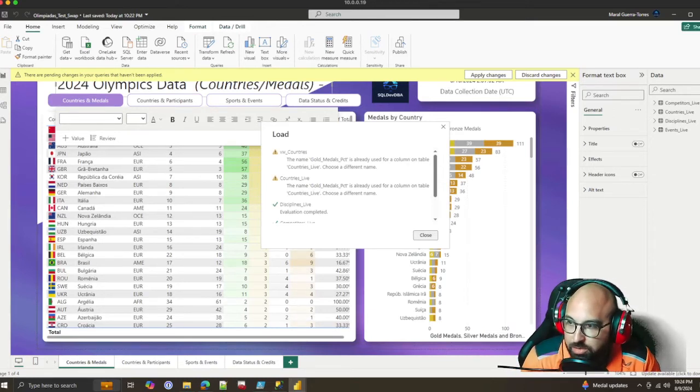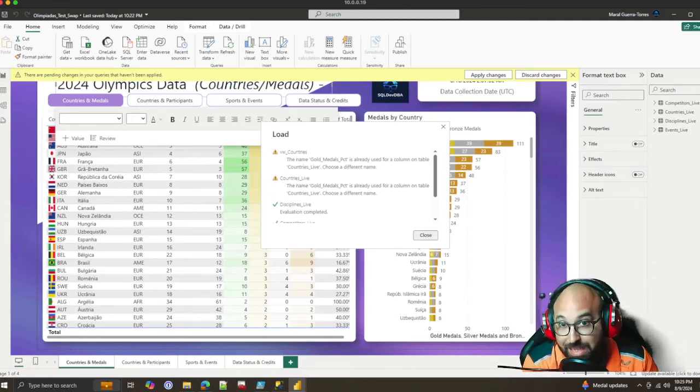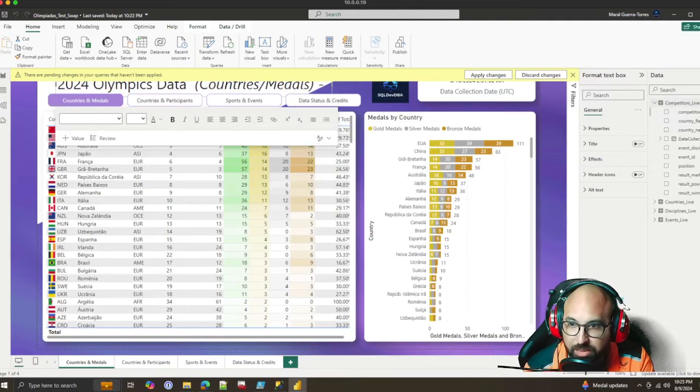This is a really interesting one, because the reality is I had created gold medals % in Power Query or with DAX, but then I also created it inside the view. So now the view's yelling at me going, hey, there's already a column called gold medals %. You can't have two columns with it.